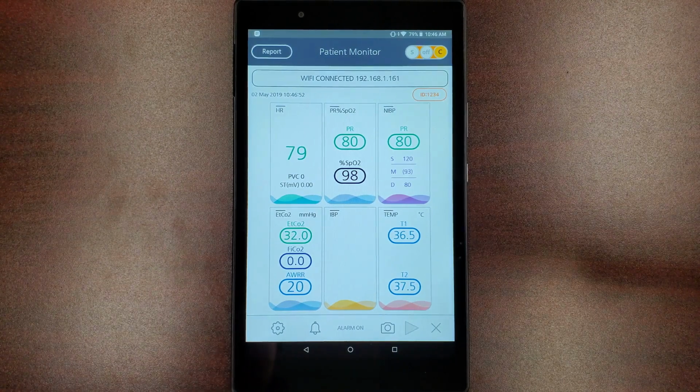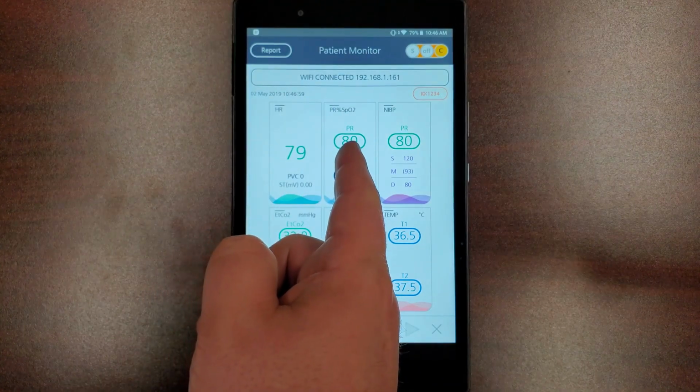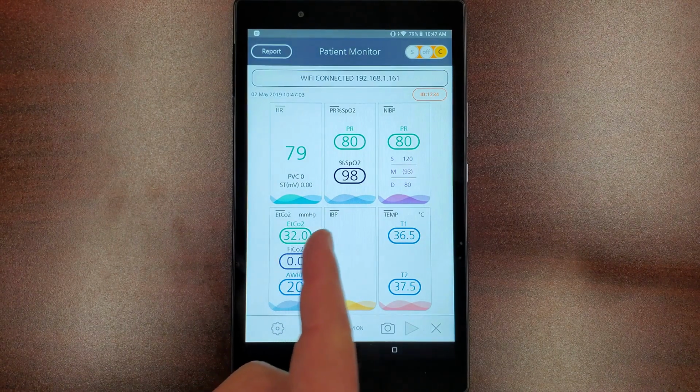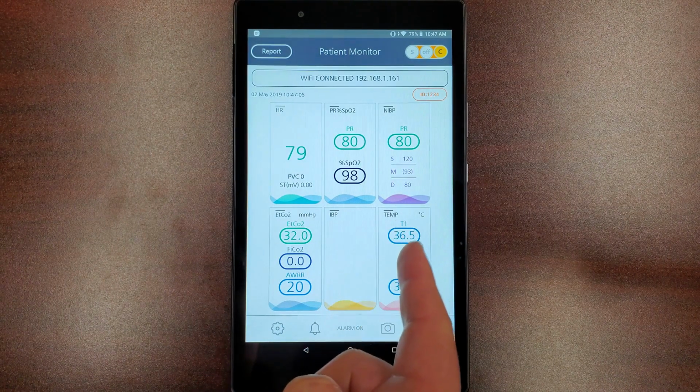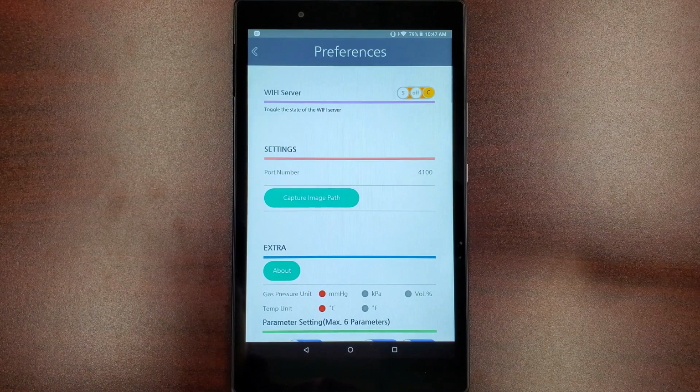This is the main screen for BT-Link Mobile. The six standard parameters displayed are heart rate, SpO2, non-invasive blood pressure, end-tidal CO2, invasive blood pressure, and temperature. These parameters can be changed by hitting the gear icon at the bottom of the screen. This will bring up the preferences menu.